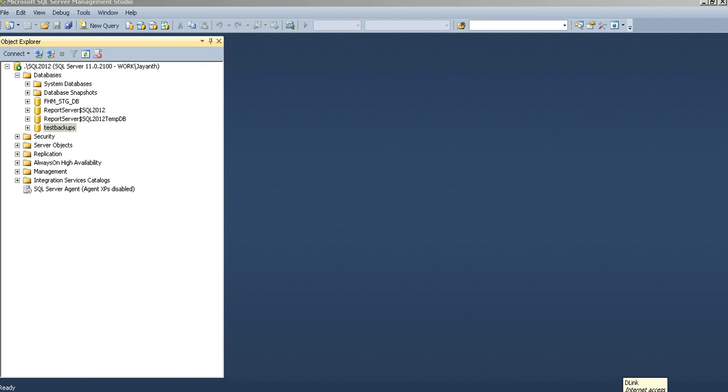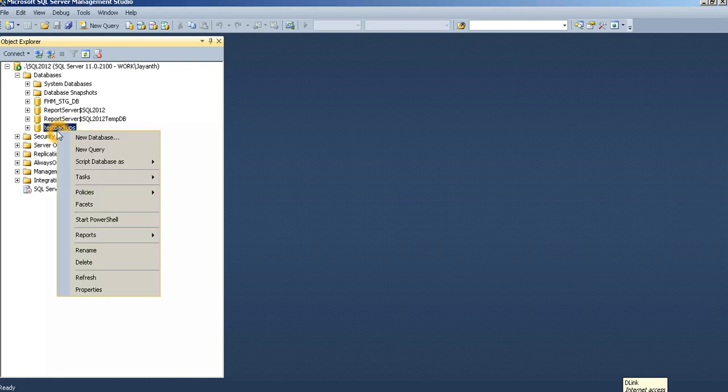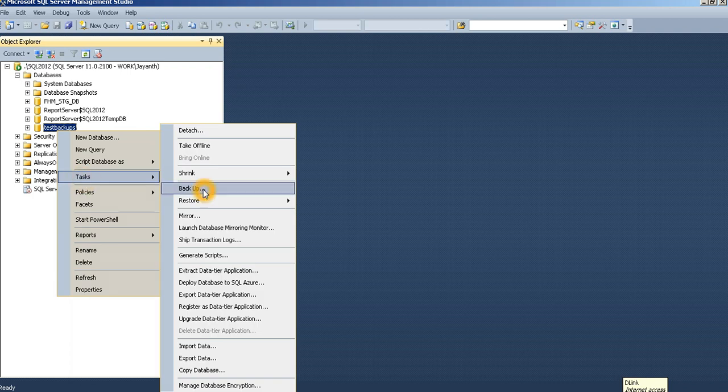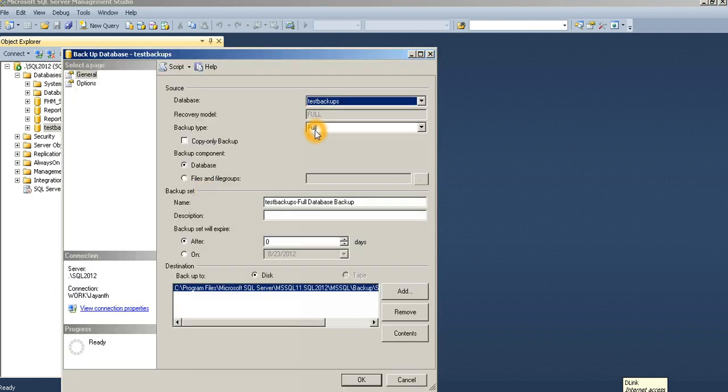This particular tail log backup allows us to restore the database to a point just before the damage happened, and therefore we can still bring the database back up to at least a fairly reasonable working condition. In order to do this, we need to right click on the database, go to tasks, go to backup, and then under the backup type choose transaction log backup.